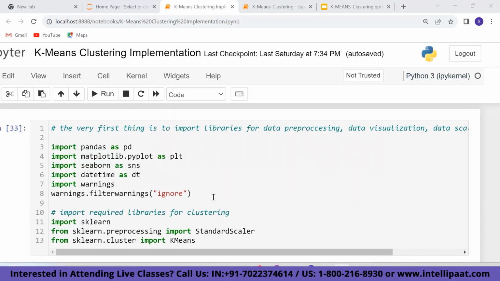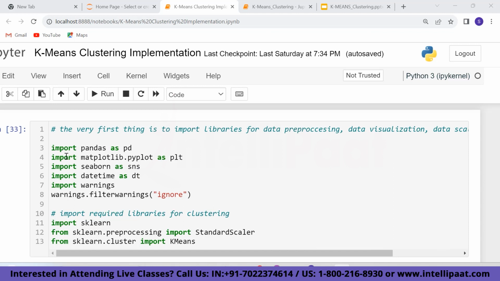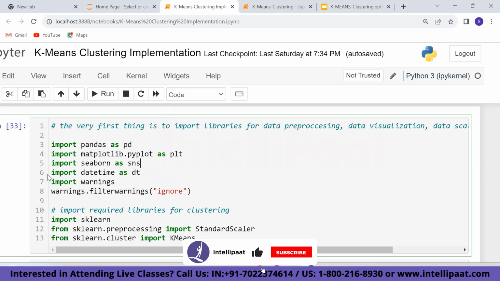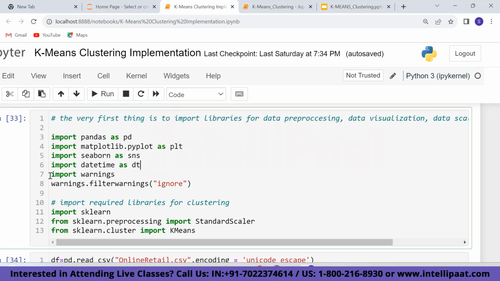So now let's start with the implementation of k-means clustering. The very first step is to import all the libraries that will be useful for data pre-processing, data visualization, data scaling and clustering. Firstly I have imported pandas for data pre-processing, then matplotlib and seaborn for my visualization purpose, and then import datetime as dt. I will be using this datetime library for a single column in the dataset. I also import warnings so that I get no warnings.